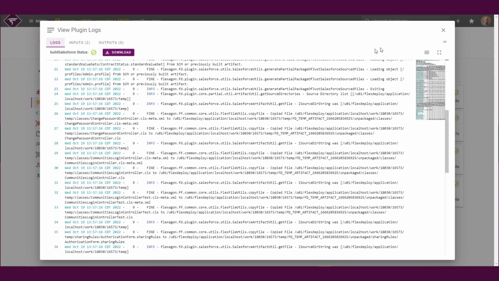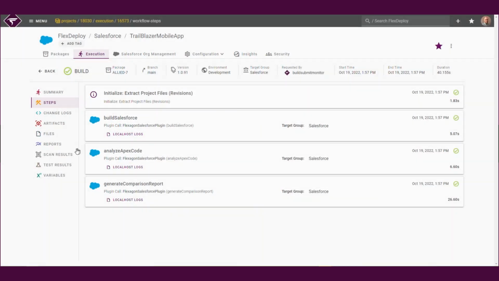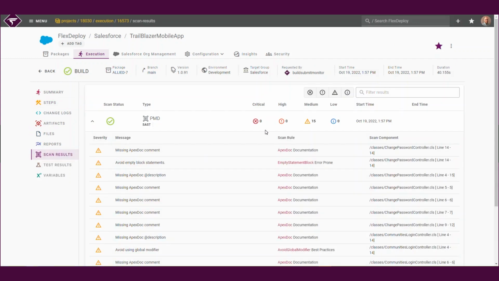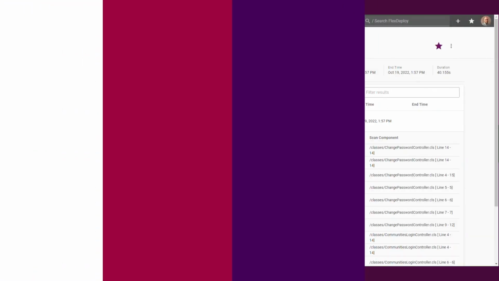The results of the PMD scan are accessible on the Scan Results tab. Here we can see that there are no critical or high issues, but we have several medium issues to investigate. You will see in subsequent videos that we can utilize the scan results to make decisions within the pipelines.